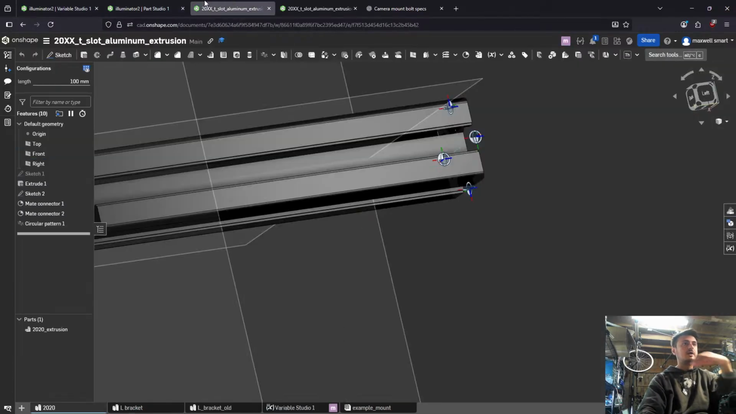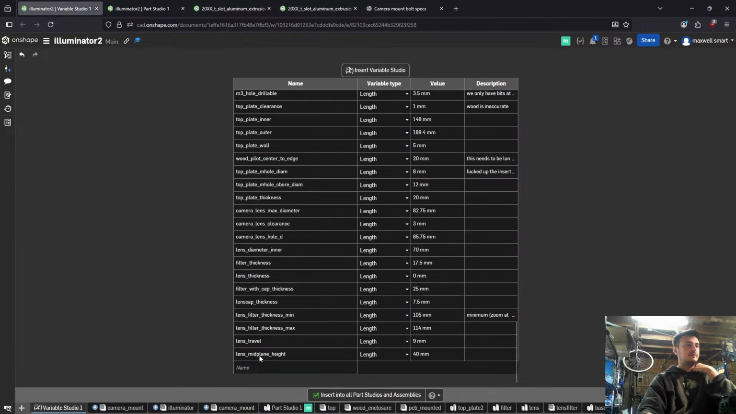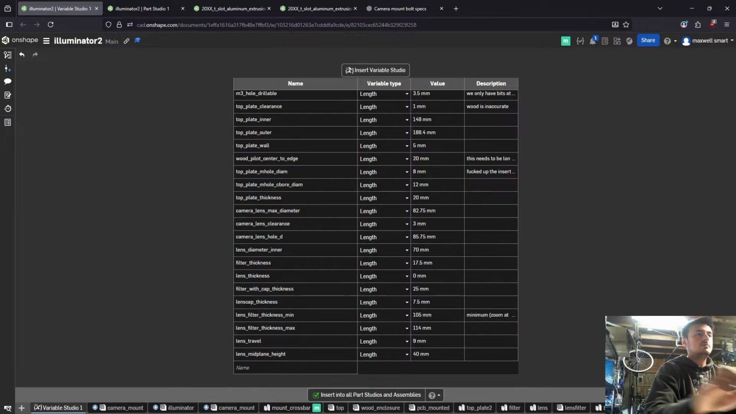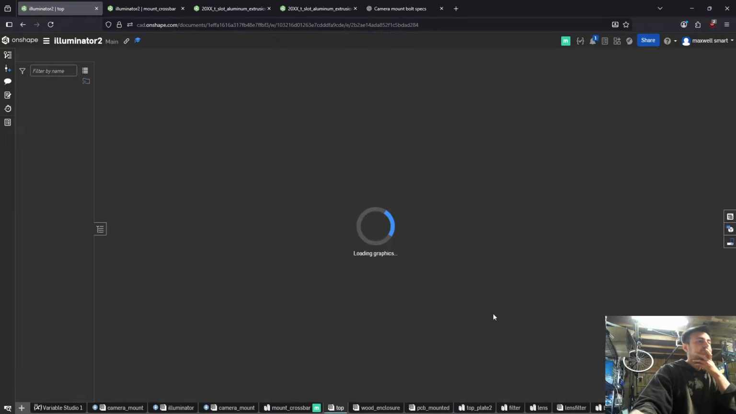Alright, so we actually are mostly done with... so we have this... So this is going to be the mount... Wait, hold on. Mount crossbar. Crossbarred.